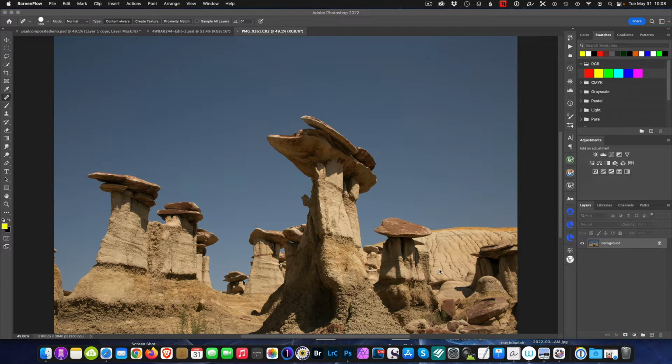Today we're going to have a little bit of fun doing a composite. This was actually requested by a viewer. They had taken a couple shots that they really liked and they wanted to put them together in a composite.